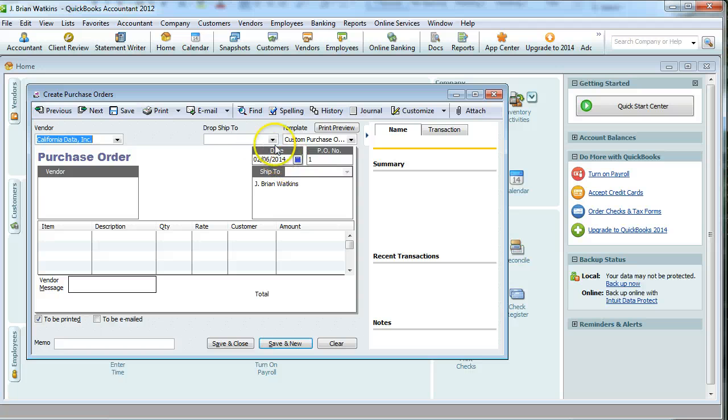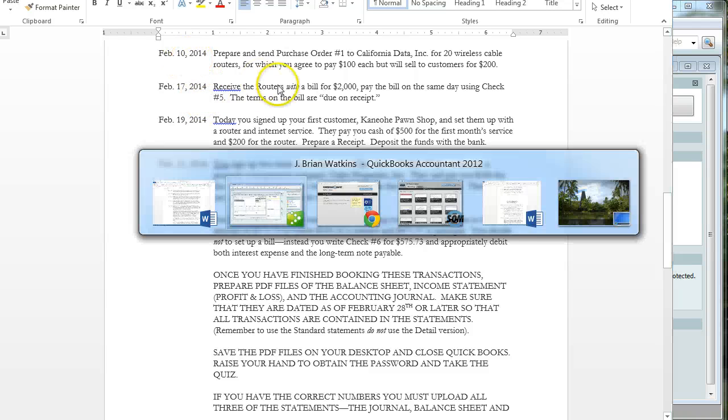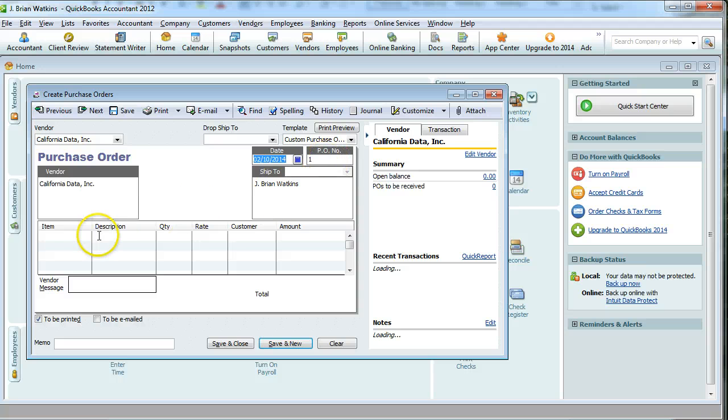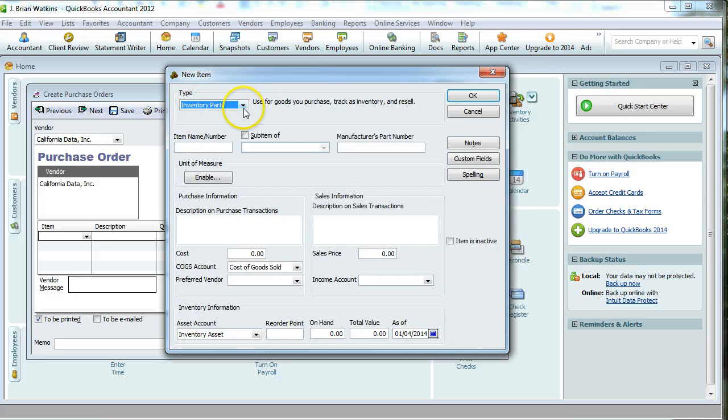We're not going to worry about where it's shipping to or the addresses or anything like that. But we are going to worry about the date. It's the 10th. So we'll change the date to the 10th. Purchase order number 1. Now, what are we going to purchase? That is where the item comes in. And an item is described on an item screen. Inventory part. These are all the different things that you can describe.